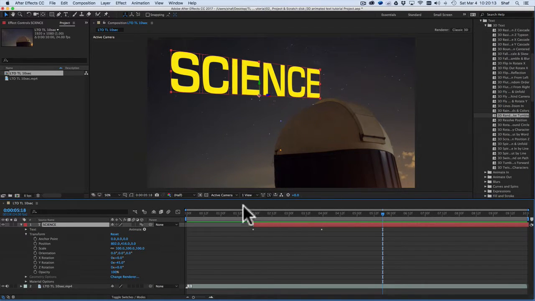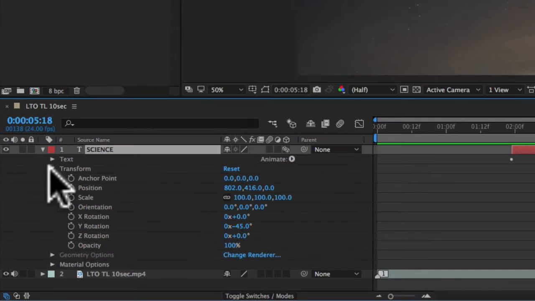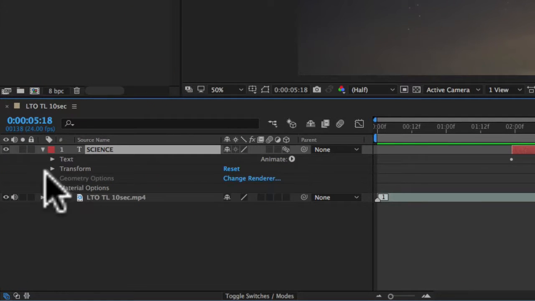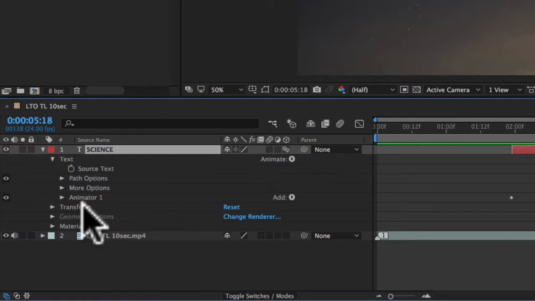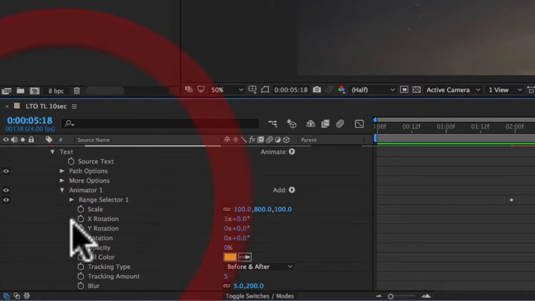So if we wanted to lengthen that time that it animates, we can adjust these keyframes. So I'm going to close my transform tab here, and I'm going to open up text here, and you'll see that we have the animator 1, which is the actual animator that is being used on this text to give it that spiked fly-in effect.